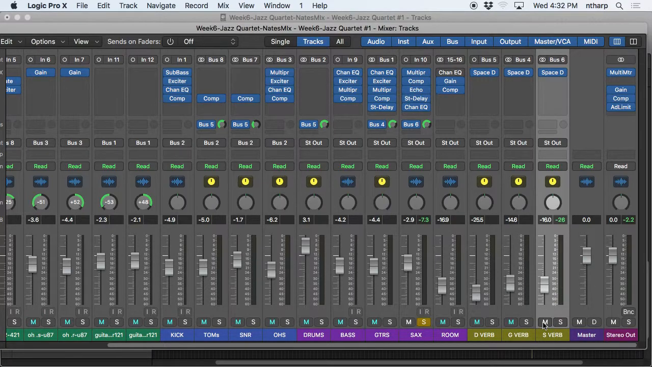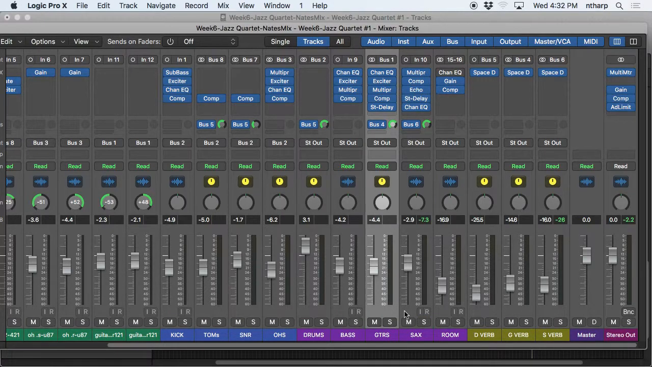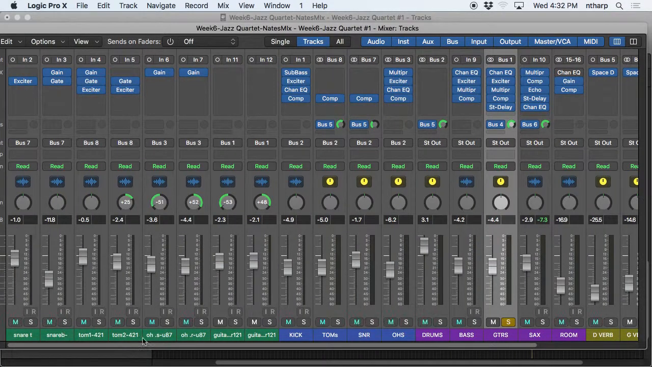Okay, let's talk about the guitars real quick, because I have just enough time to get through that. And then we'll talk about drums more next week and reverb next week. So the first thing I had to do with the guitars was check the phase.